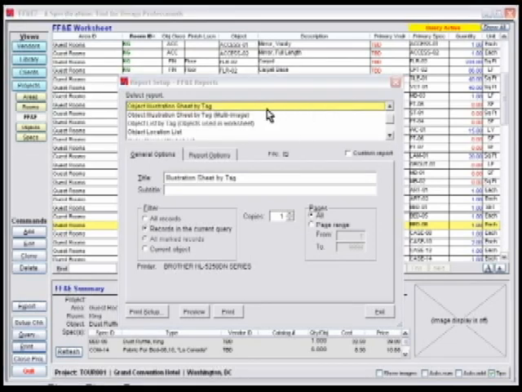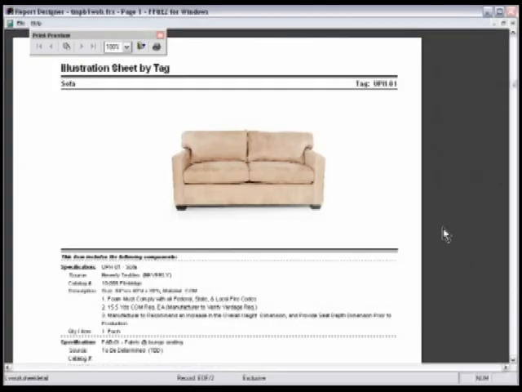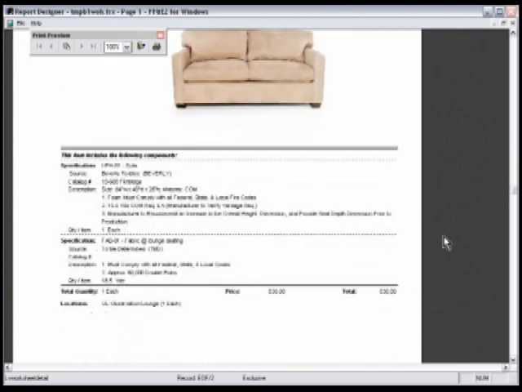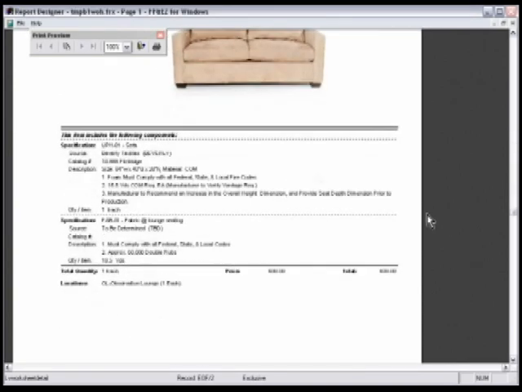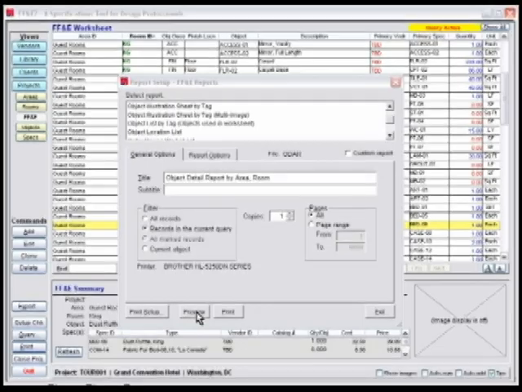The report has two formats. One has a single image of the primary component, and the other is a multiple image format that prints an image for each component that you have one attached to. When I preview this, you'll see that FF&EZ pulls the object together. It does all the math for you, calculating all the quantities of the total number of objects needed as well as the components that are needed. It will show you where the object is located based on where you've placed it in the FF&E worksheet. So what you have here is essentially a sheet from a project book.